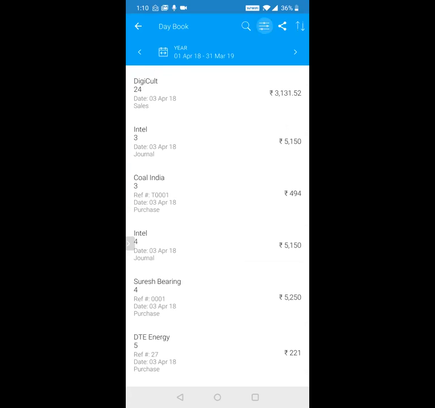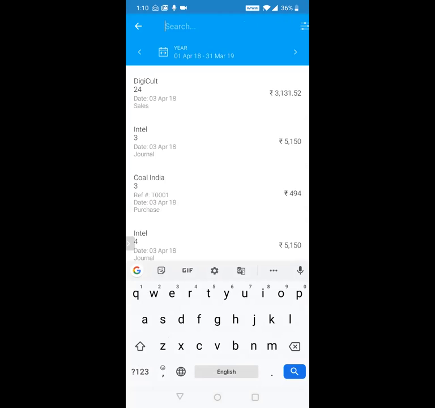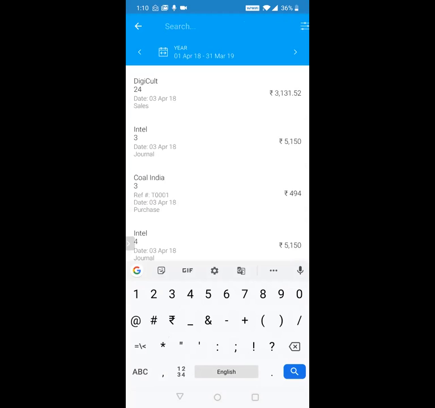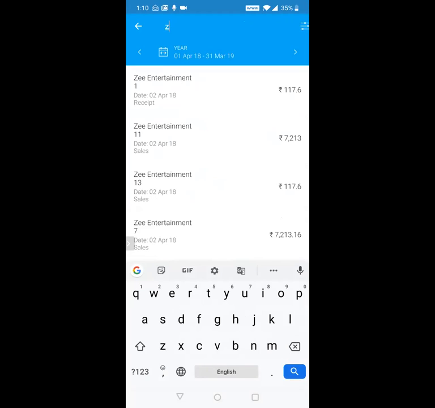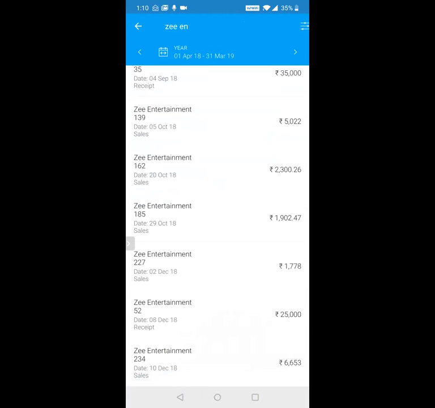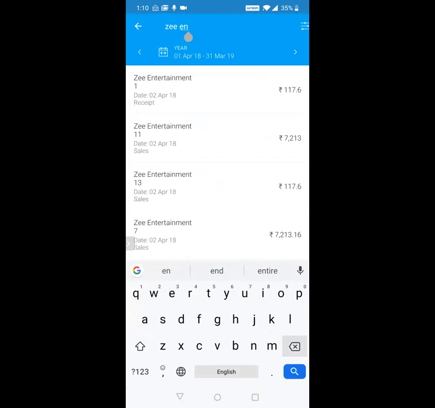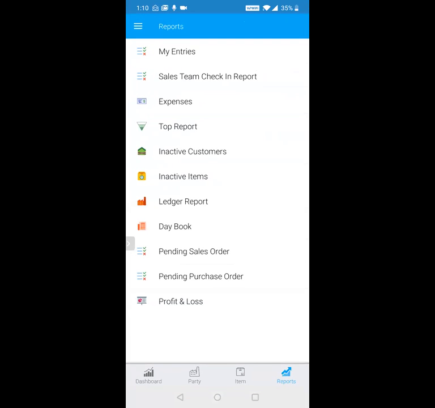I can filter it by voucher type, and you can search pretty much anything. So if I want to find a transaction of 7212 or 13, I'm able to do that. If I want to find out all the Z Entertainment transactions, I'm able to do that. If I want to find out voucher number maybe 227, I'm able to do that. So even searching is very easy. Whatever you want to find, you can find any transactions from the application.